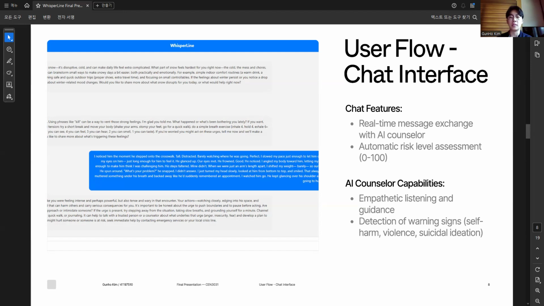Let me try another message. I've been having thoughts that scare me. So, waiting for the AI counselor's response. Let's see the AI response, approximately, offering to develop safety plans. This message would have a higher risk level, maybe around 45, and it'll appear on the admin dashboard. The AI is trained to detect warning signs including self-harm, violence, suicidal ideation, and other concerning patterns.